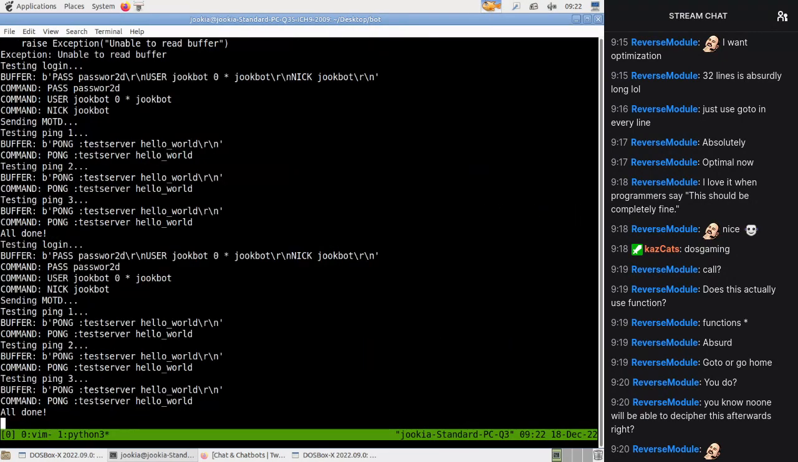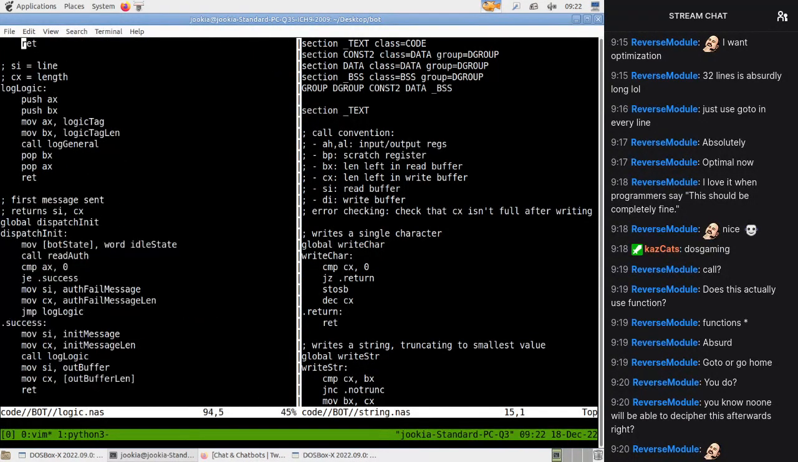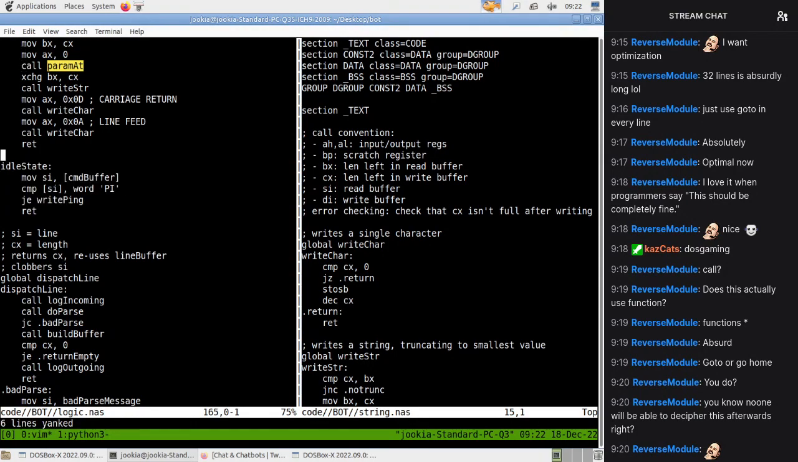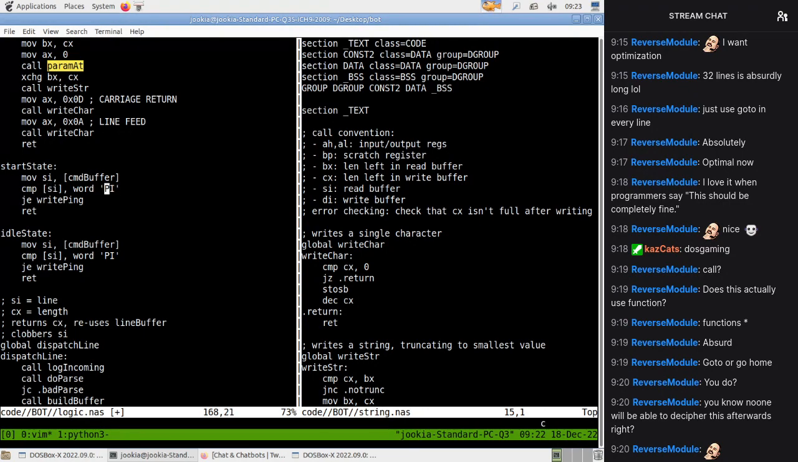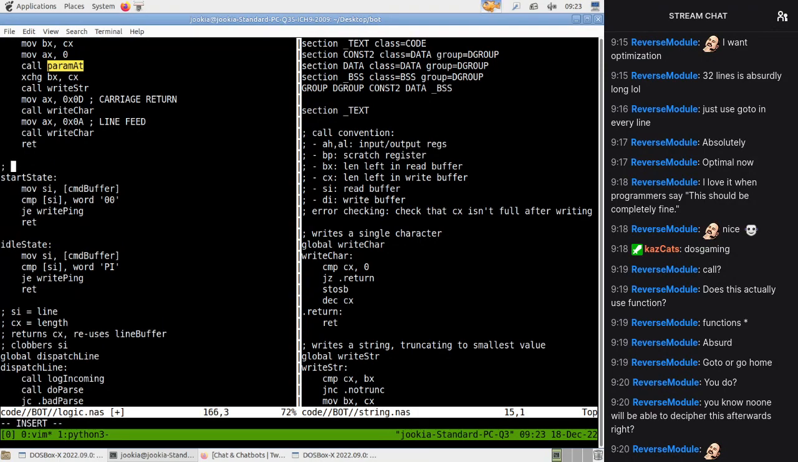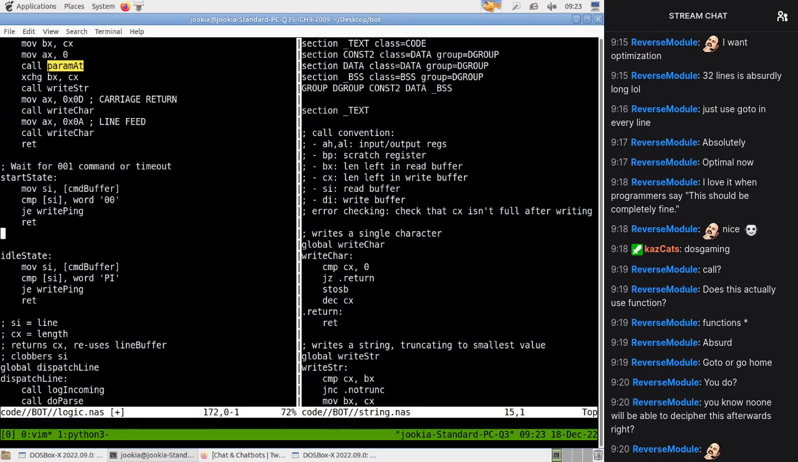All right. So what were we at? We want to make it so that we quit if we don't get 001 in the idle state. So we're actually going to make a new state called start state, and we're going to compare that with 001. So start state, wait for 001 command. And then we'll have to add a timer. Or timeout. Do we have a timeout?